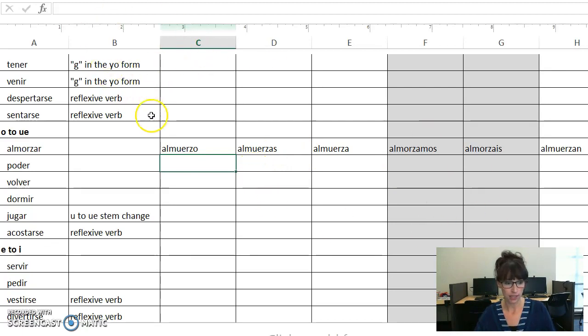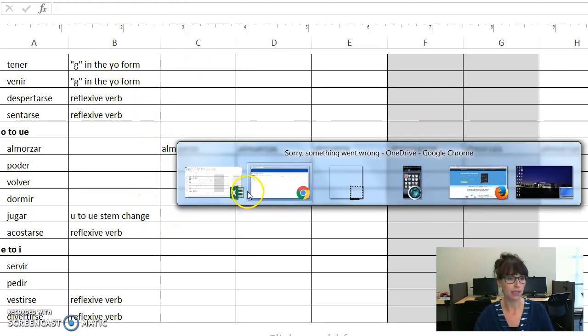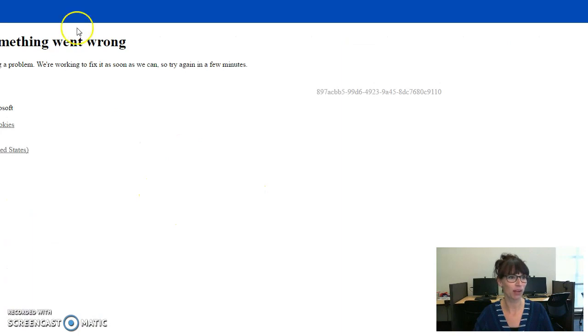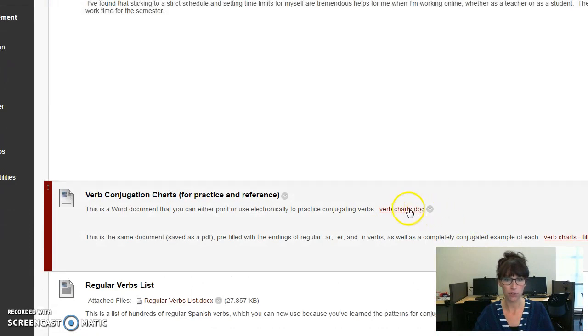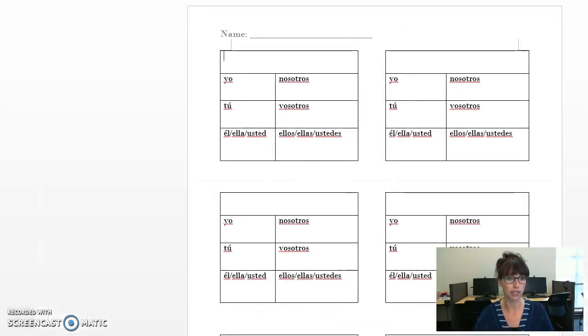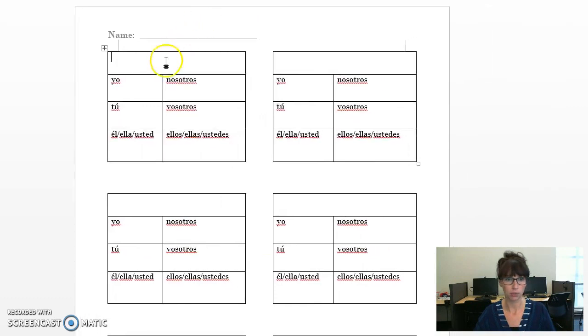I'm going to show you one more thing. Let's see how we're doing for time. We're at 8 minutes. So I want to show you one more thing really quickly. If we go back to that verb chart that we used early on for learning regular verbs, we can use this as well. And let's go ahead and we'll just do almorzar again. Okay. And you'll see here, I'm going to add these conjugations again.